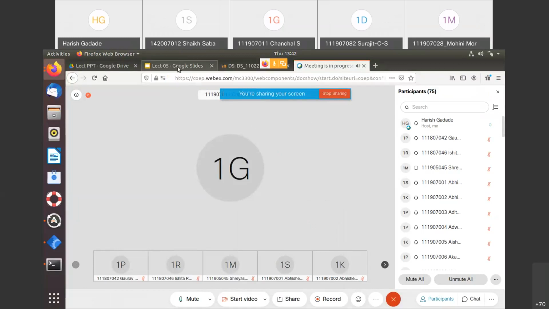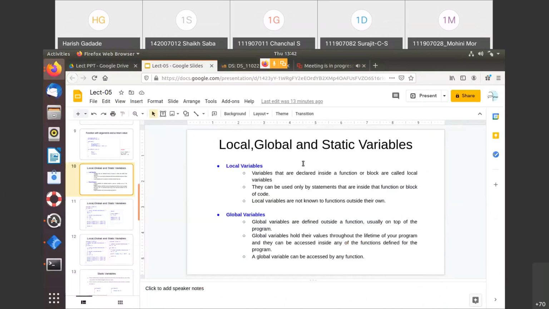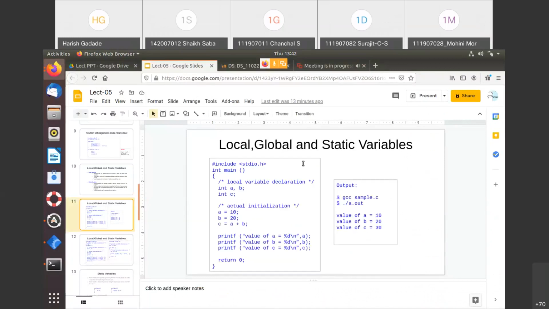Okay, so last week we just started with local and global variables. We had taken one example on these local and global variables. I told you we cannot access a local variable directly outside of the function. But when we see the global variable, we can access it from any function, right?